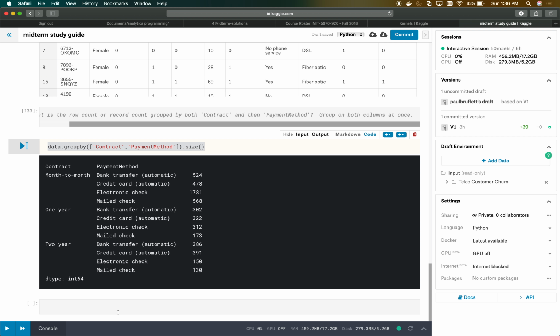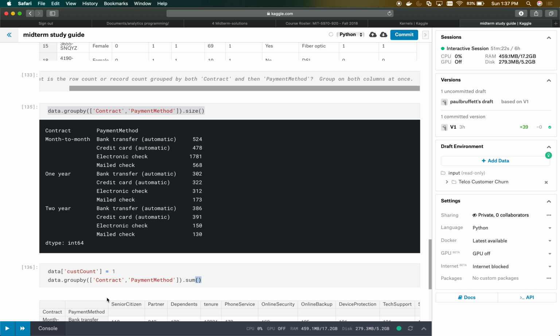Now I could have done this a slightly different way. So I could have done this by adding a new column if I wanted, cust count, and I set that equal to 1. So I have a new column that's all 1 for every record. And then I could do data.group by and the exact same, where I do contract, and then I do payment method, and then I could actually sum this.